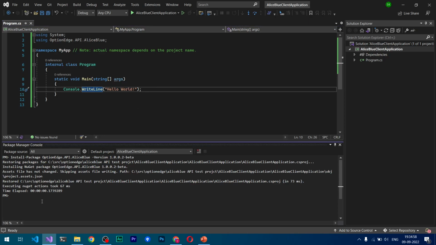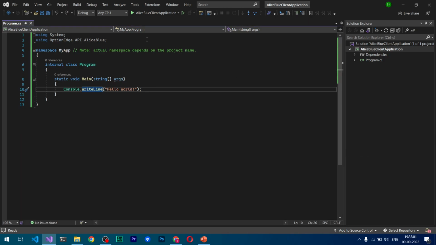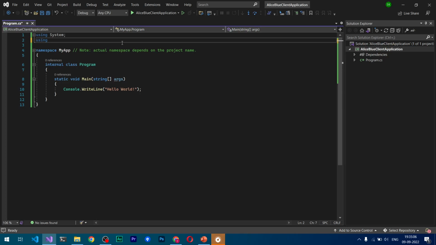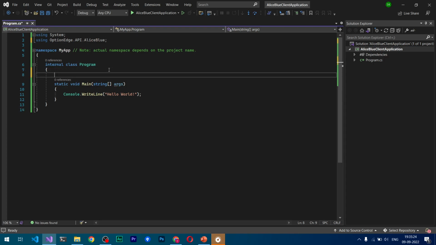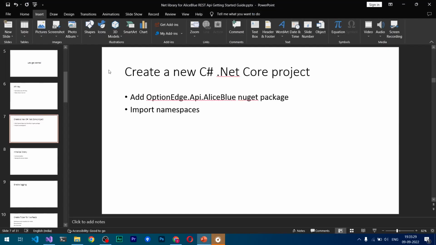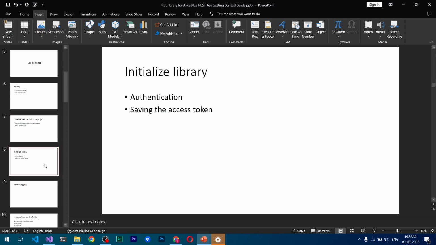Once it is installed, you need that namespace. I have already done that, but let me show you again. Using optionedge.api.lsblue. Now all your API objects and classes will be available to you. We have imported it, so now we have to initialize this library.